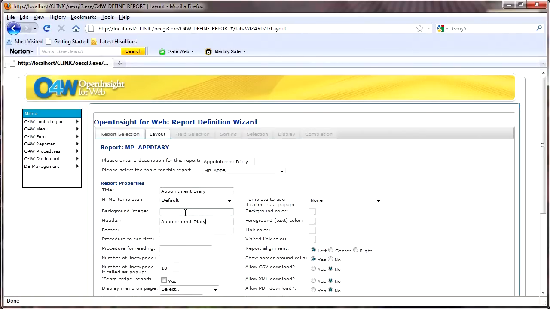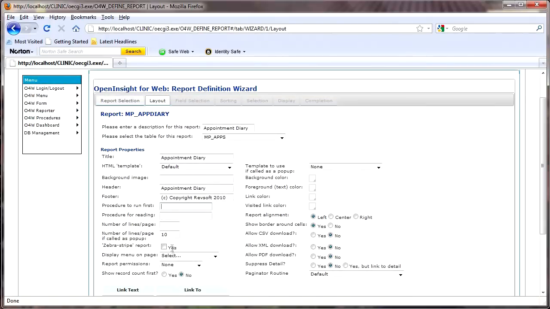Template default, happy with that, no background image. Our footer will have our normal copyright, thank you. Don't worry about the procedures. Number of lines per page will have 20. We won't have a zebra stripe, and the menu that we'll choose will be the main menu. Permissions I'm not worried about, and yeah, we'll show the record count again.